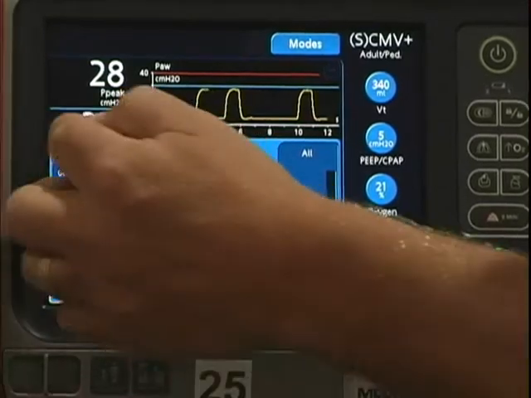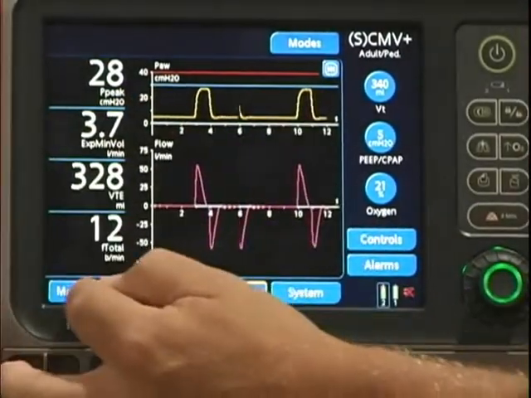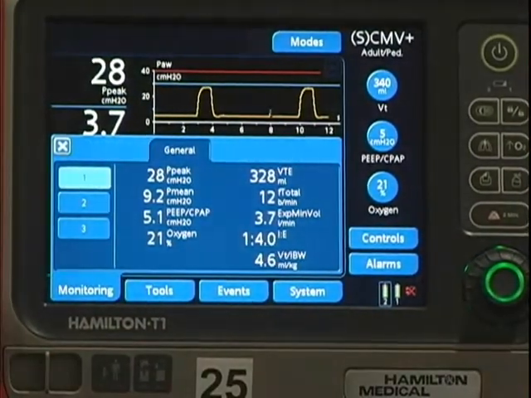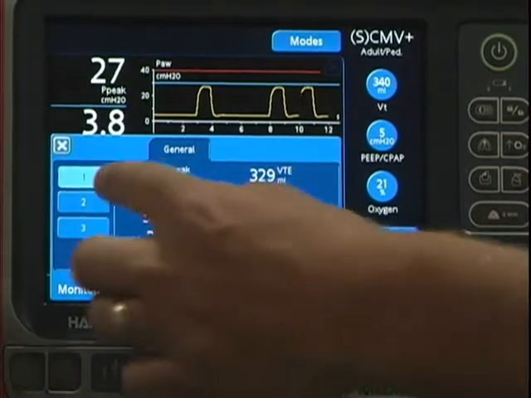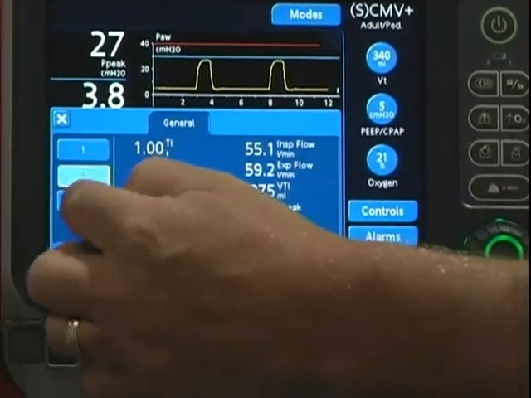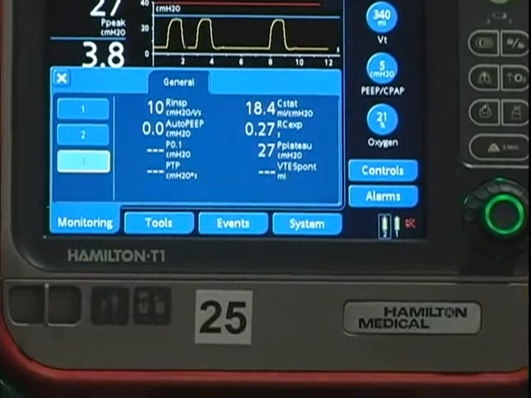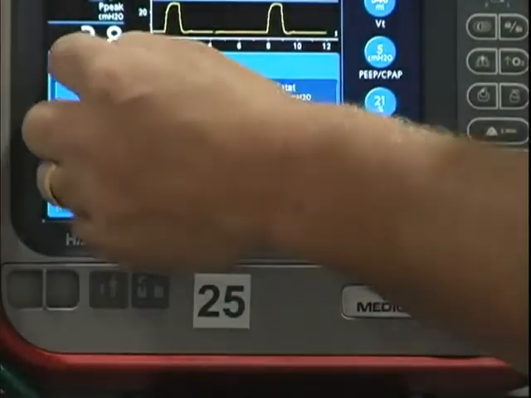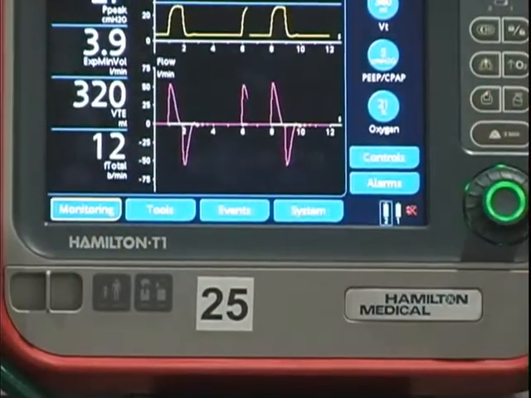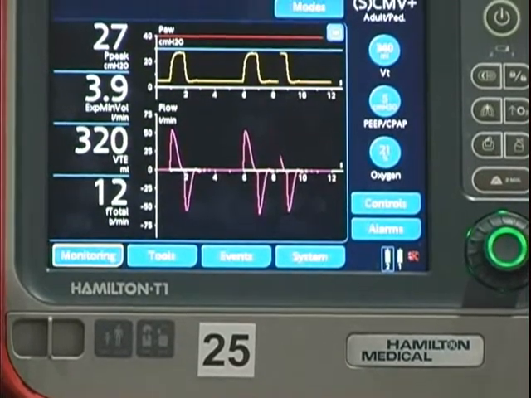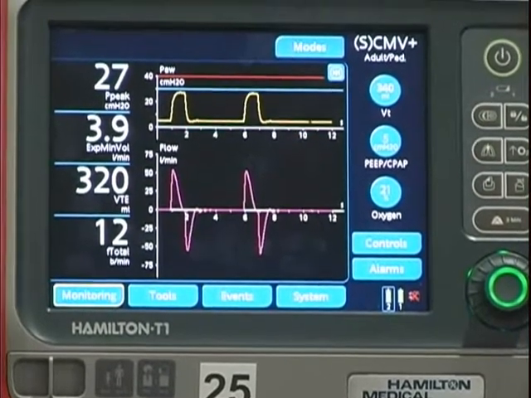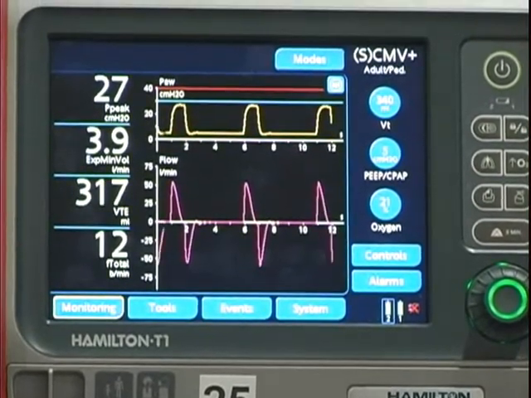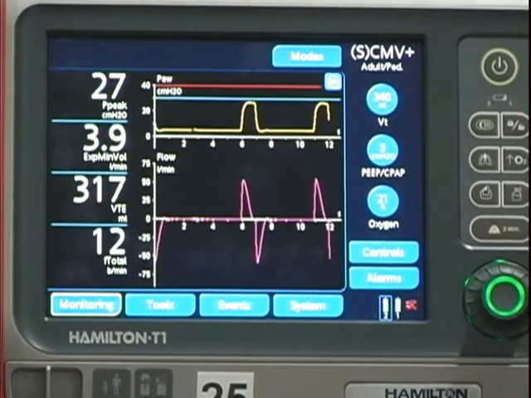Monitoring tab, so if you need additional information, monitored information, patient values, they'll be under the Monitoring tab, and there's 3 tabs of clinical information there. Otherwise, you have 4 primaries down the left-hand side of peak pressure, expired minute volume, expired tidal volume, and total respiratory rate.